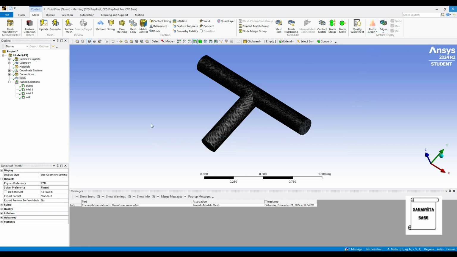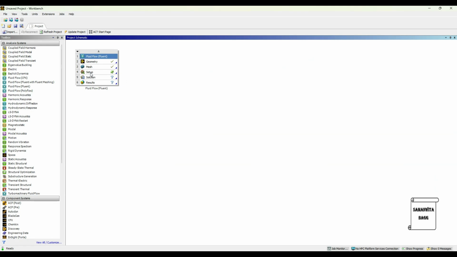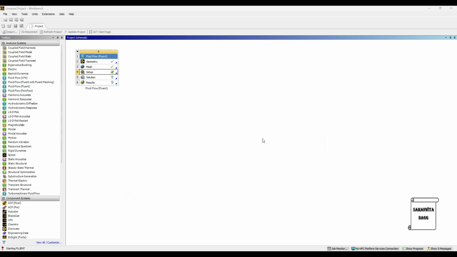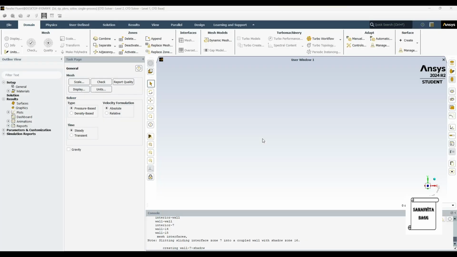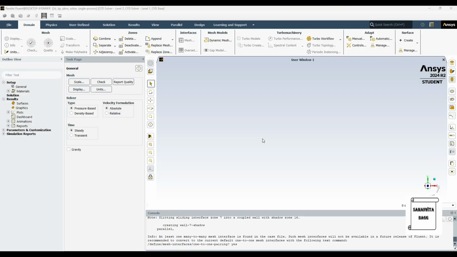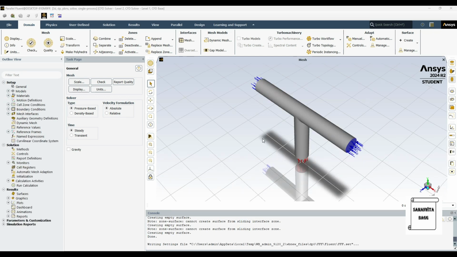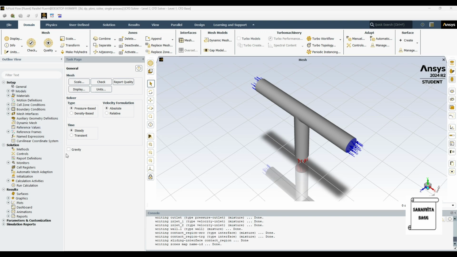I'll close this window. Then I'll go to Setup and double click here. I'll choose double precision and start. Here I'll choose gravity. In the y-axis, I'll give the value as minus 9.81 meter per second square.